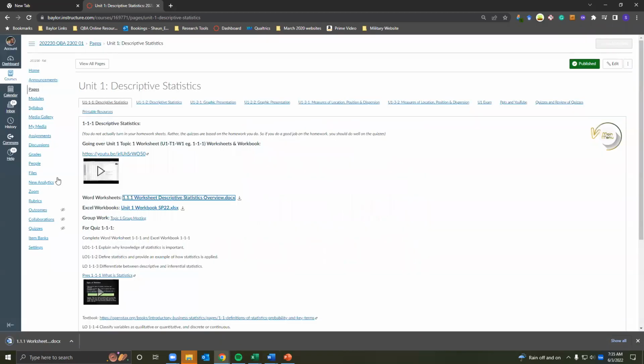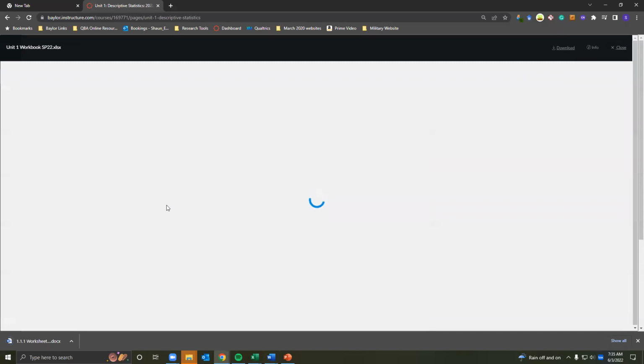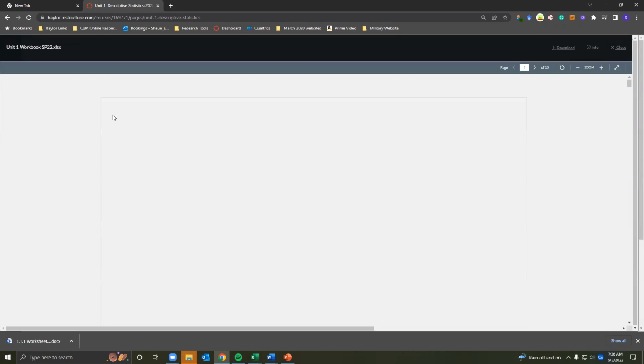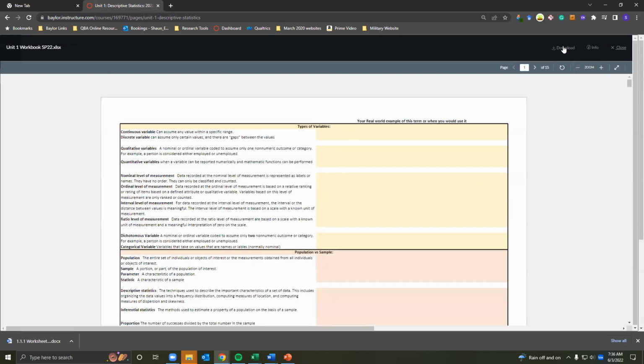Okay. And then the Excel workbook, there's only one Excel workbook for the entirety of this unit. It's the same Excel workbook. You only have to download this one and just keep working on it. I would suggest saving it in a very specific spot and just keep on working on it. And so we're going to download that as well.